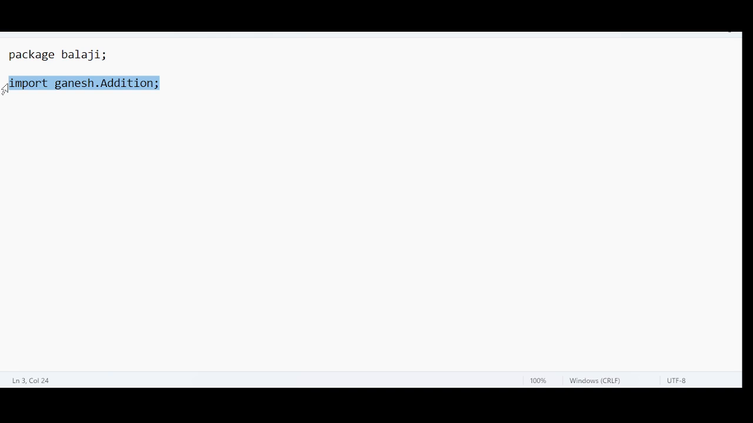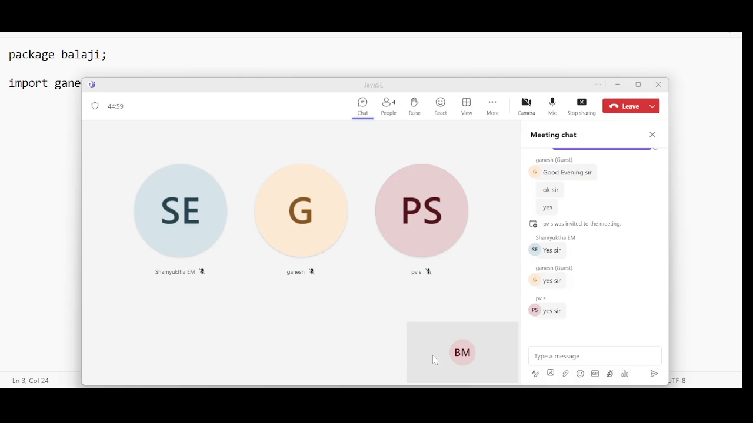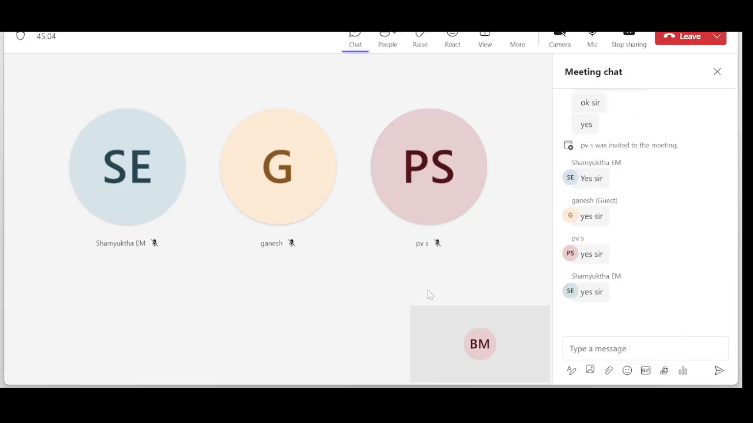Right? Making sense? Type yes in the chat box if it is making sense so far. Yeah, sounds good.